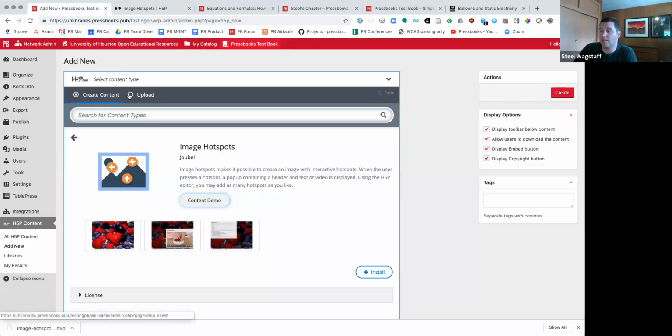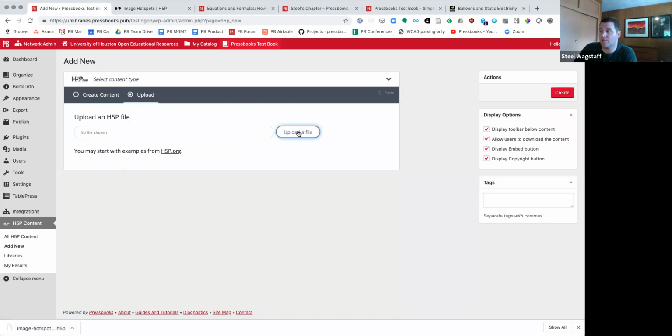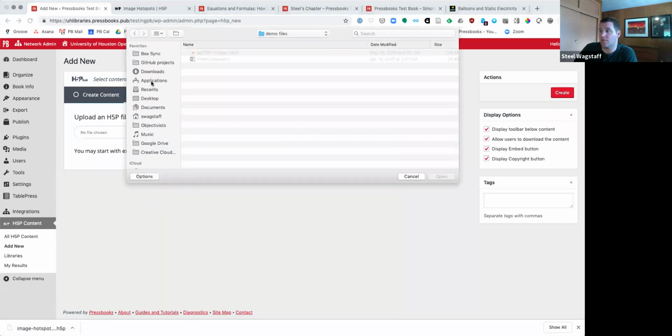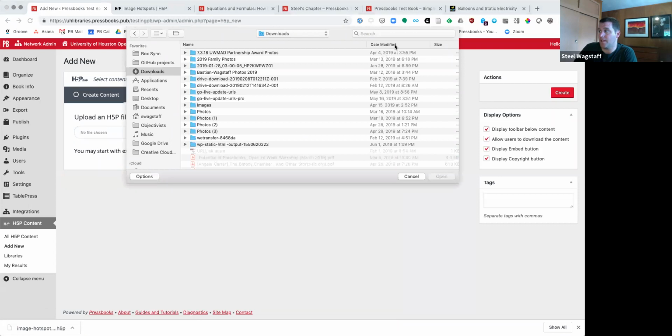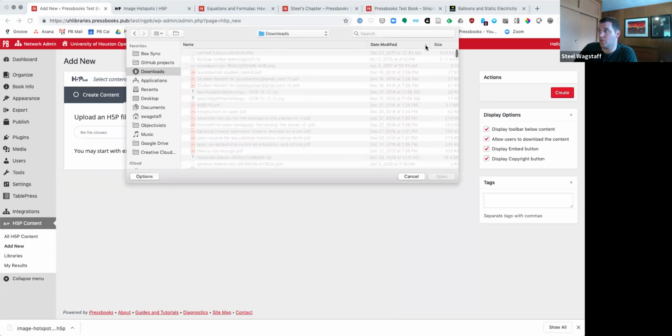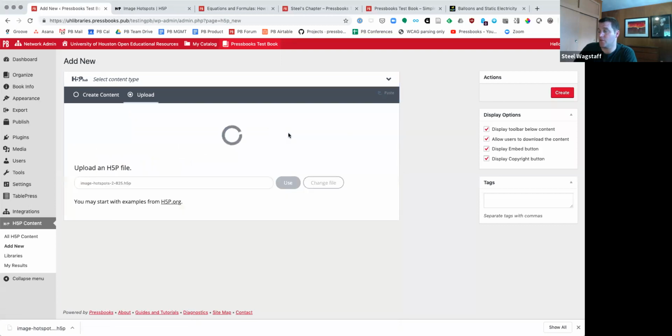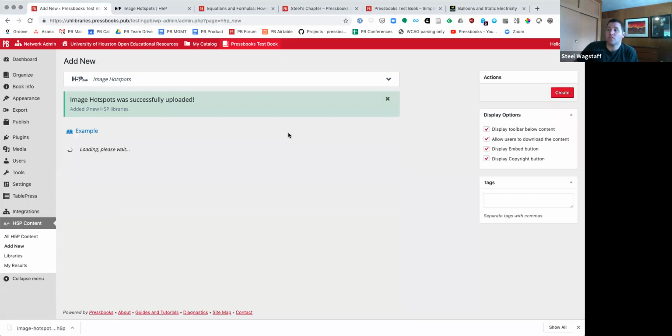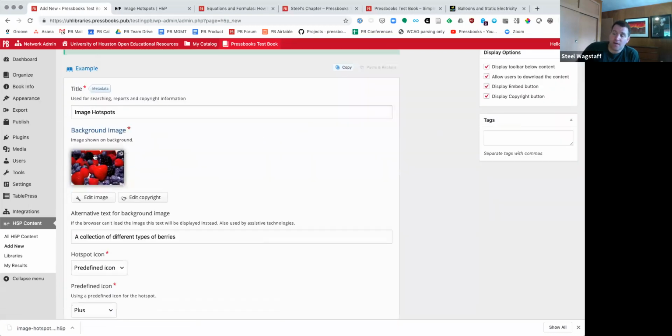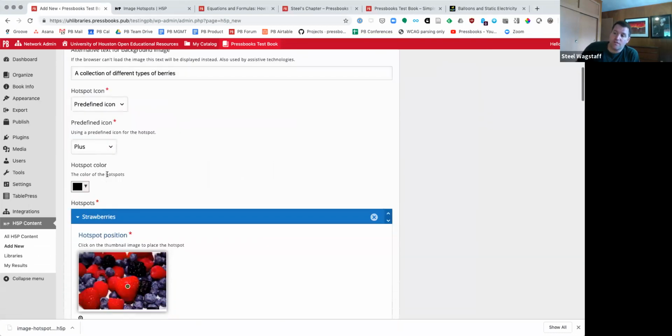Now I can come to my site and upload this file and just add it to my site directly and then edit it. Or I can make a new one. In this case, I'm just going to add this already created one just so you can see the H5P builder very fast. So here I've just made an image hotspot. We'd add a background image. We'd define the hotspots.